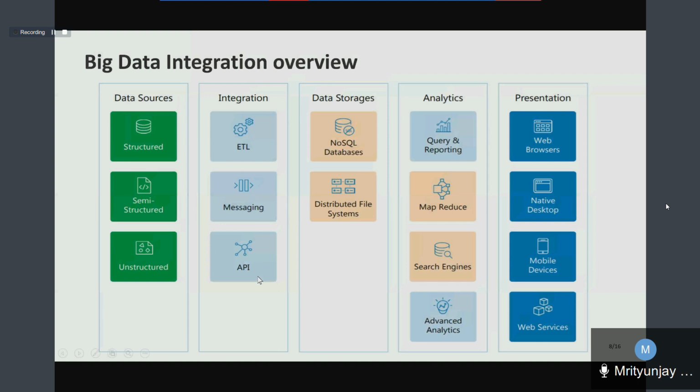And then we are moving into the APIs. So now API is very famous to get the data and load it into the distributed system. Then we are talking about data storage. So what are the data storage options?